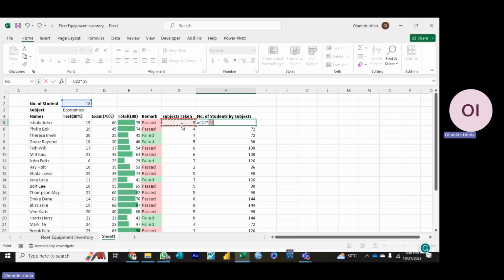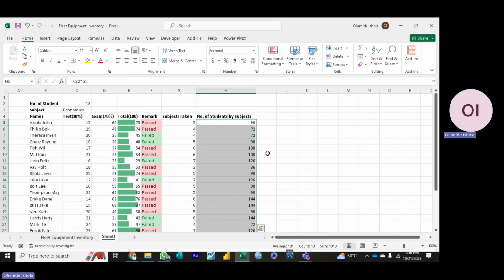Because we are learning, give me 90. Let me now complete it. Does it change? It doesn't change. You see it? It doesn't change because you have locked the row. You can't go beyond C2 because it said C2, stay on C2.